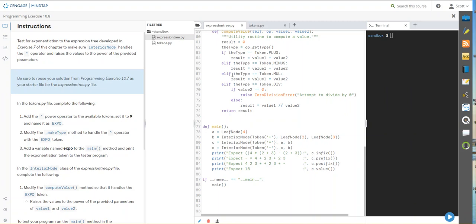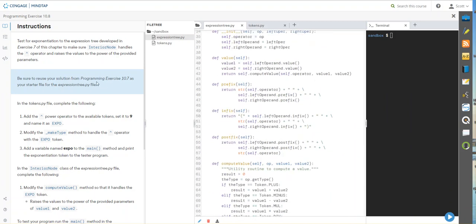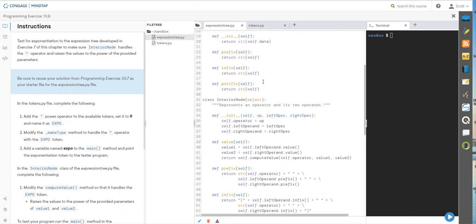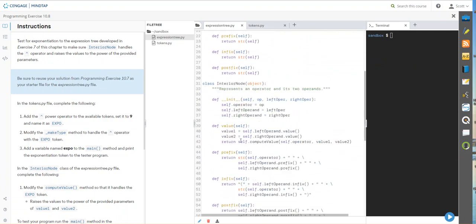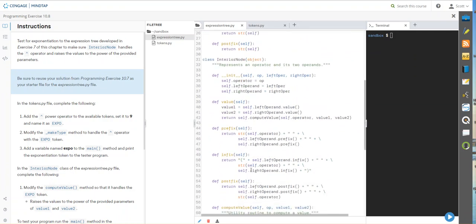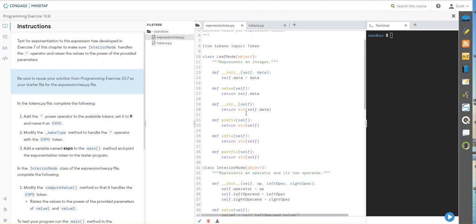Now, one of the things that we had to do was carry forward 10:07. So go get your 10:07 and drop it in here like I've done. I went ahead and deleted that string that I had commented out because we never used it. So we're good there.